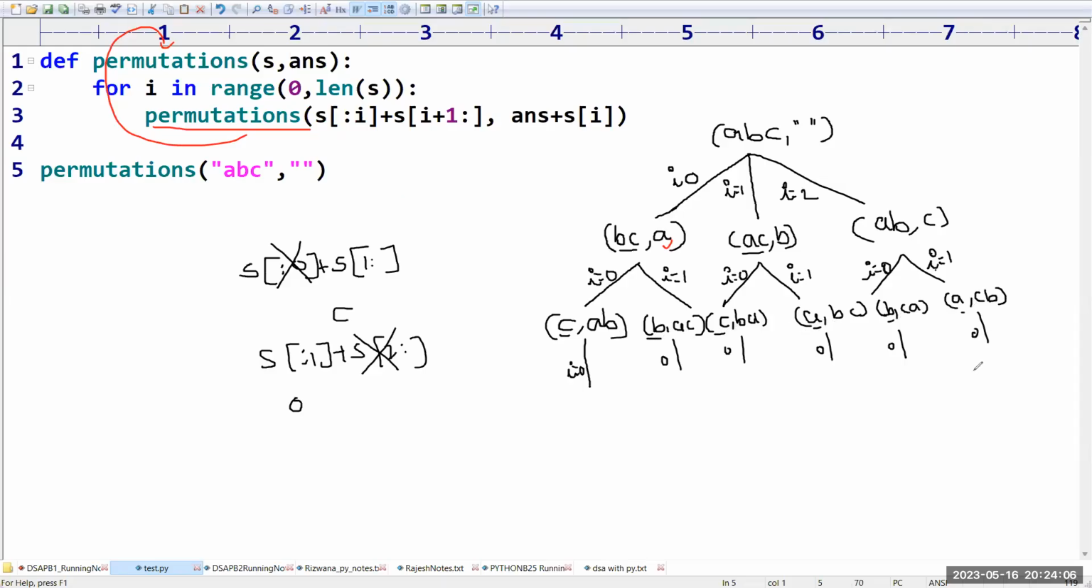Sir, next what will happen? We have to apply this process again. S of, when I is equal to 0, so colon 0. That means no character will be selected, plus S of 1. 0 plus 1 means 1. From 1 to remaining, no character, because the data is available only in the 0th location. So this S will become empty. And that C will be added here because of this formula.